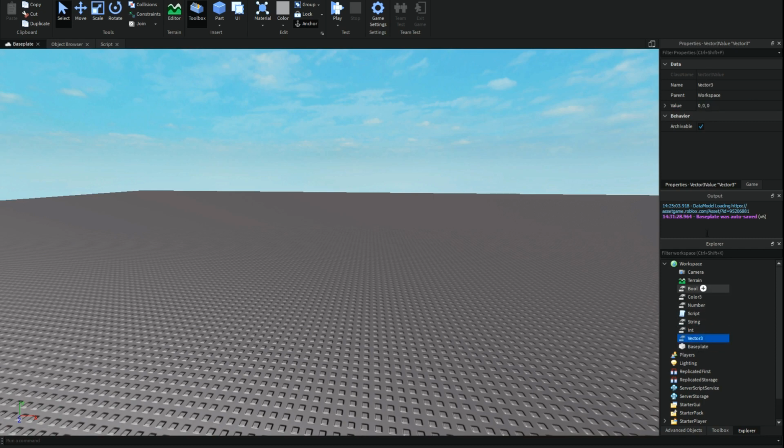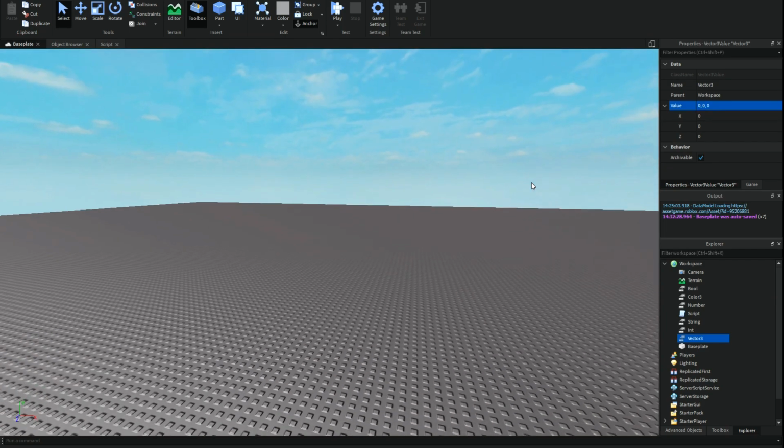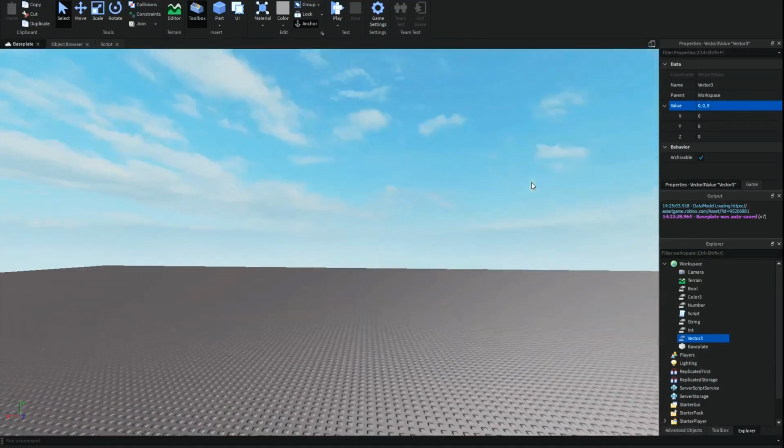And the final one is vector 3. This has three numbers again. These are known as x, y, and z. First number right here is x, second number y, third number z. So x is left and right, z is forward and backward, and y is up and down.